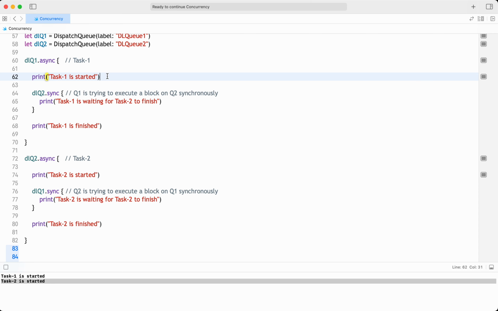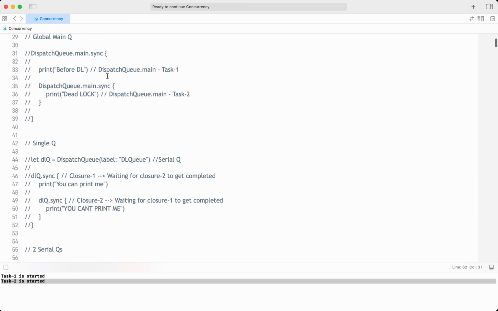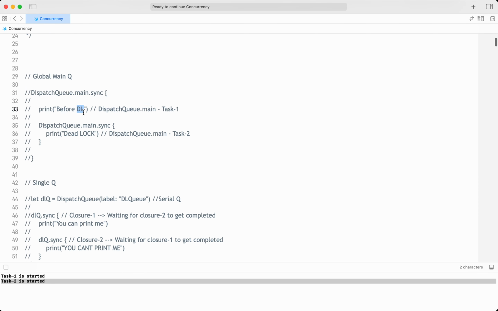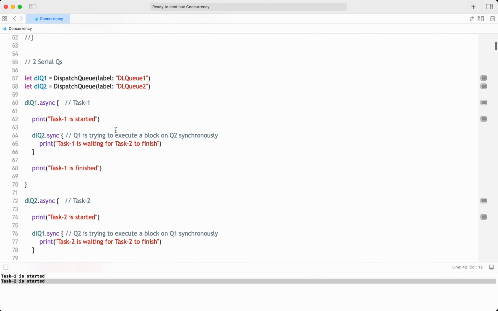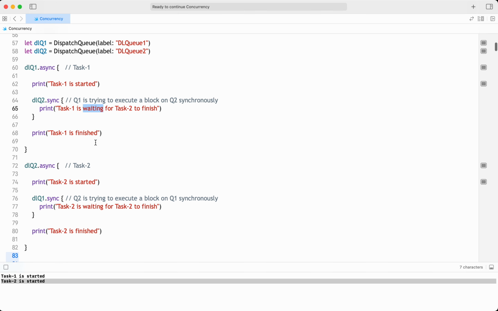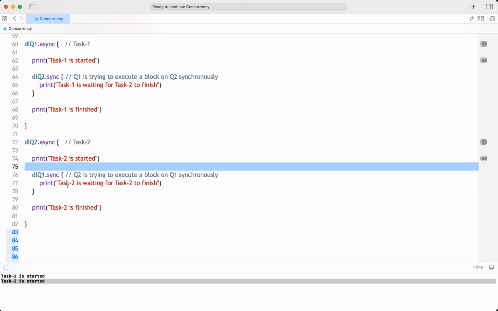So that's basically the deadlock scenario, where if you are using serial queues, we should be very careful. If you are doing synchronous operations, we should be very careful. If you are having multiple queues, and you are using another queue inside a queue, look at how you are calling, how you are fetching, as there could be a deadlock condition.